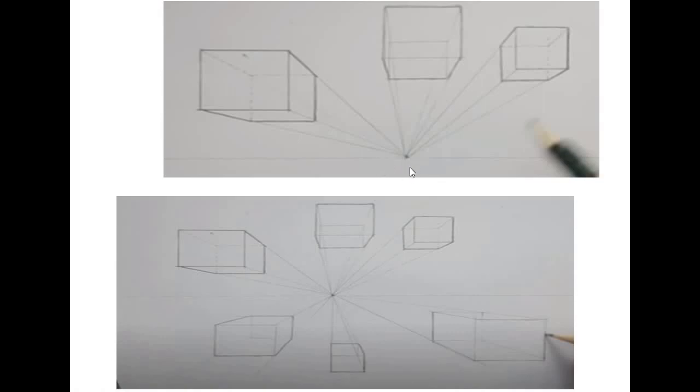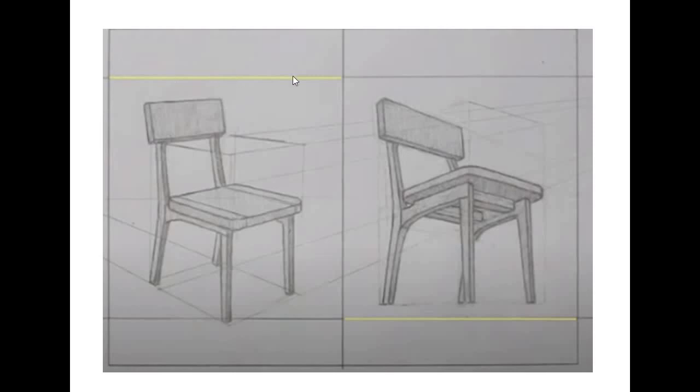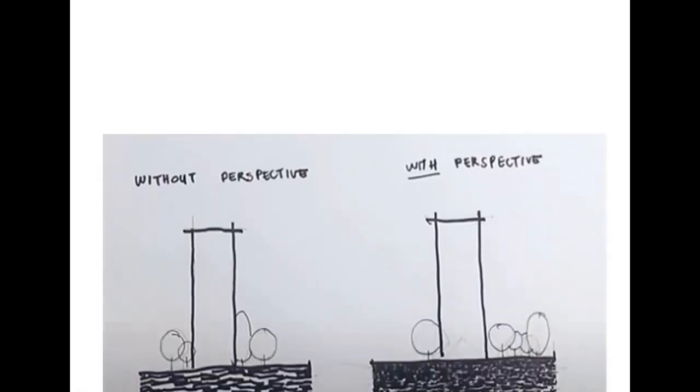See the different views, how you can draw the object with different views. Perspective view. See the horizon line. When you see from here, the chair looks like this and you draw it this way. And when you see from here, the chair looks like this and you draw it in this way. So it depends on your perspective view. One more example is here.